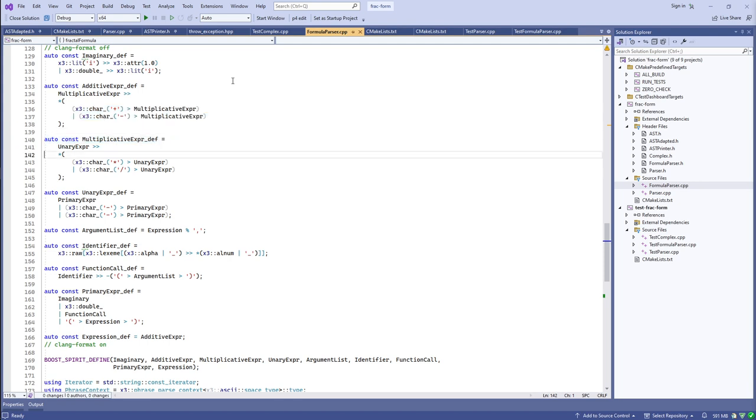A multiplicative expression is a unary expression followed by zero or more multiplicative operators followed by another unary expression. A unary expression is either a primary expression or a primary expression with a, there's a bug. This should be a plus. Doesn't make sense to have the same thing twice. Okay. So it's either a primary expression or it's got the unary minus prefixed, so if we're writing minus 5, that gets parsed as the unary minus operator followed by 5.